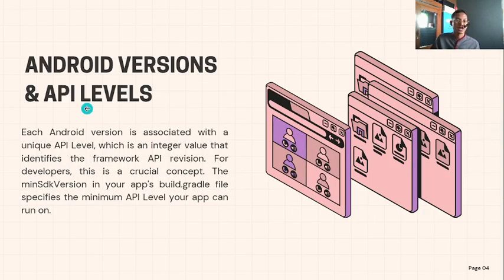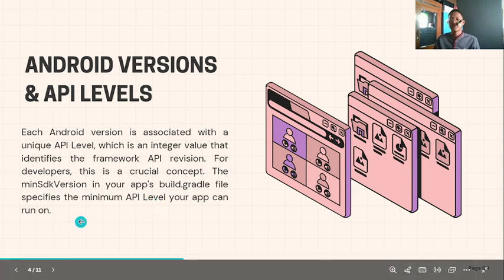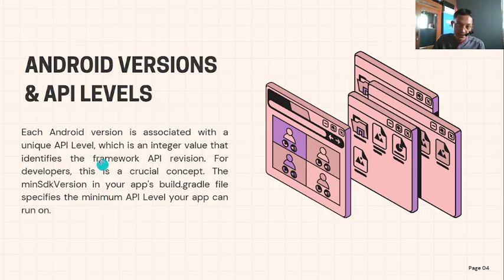And then next, Android versions and API levels. Each version is associated with a unique API level, which is an integer value that identifies the framework API version. For developers, this is a crucial concept. The min SDK version in your app's build.gradle file specifies the minimum API level your app can run on. So dito sir, sa versions and API levels sir, dapat yung mga version ng Android natin sir dapat tugma sa framework natin gagawin sir, para kaya niya pong i-handle sir.